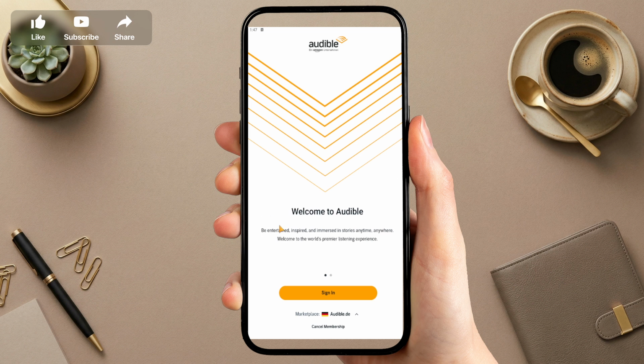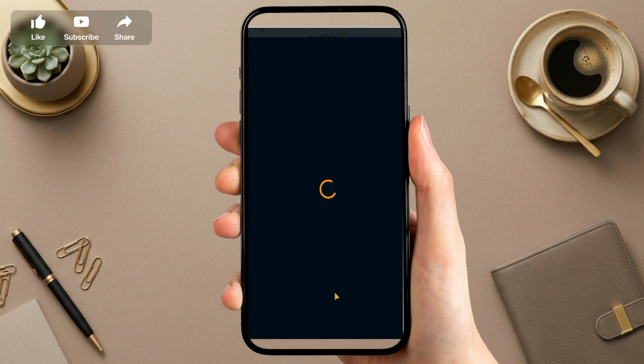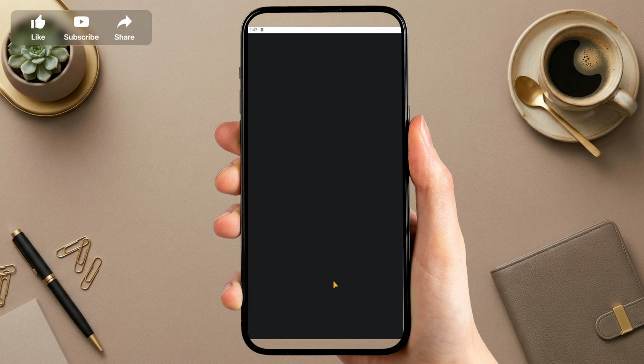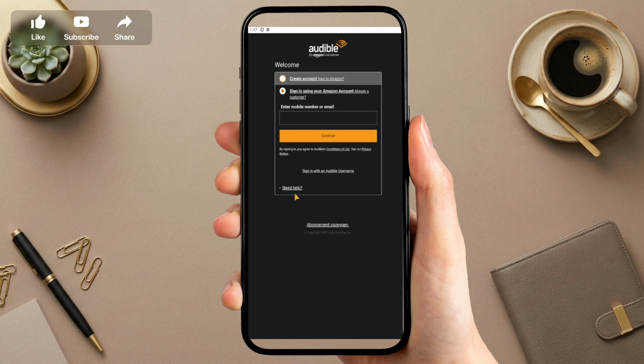Once you're signed out, you'll return to the welcome screen. Tap Sign In to begin using another account. This is helpful if you manage multiple memberships, are switching regions, or are moving between personal and shared family accounts.